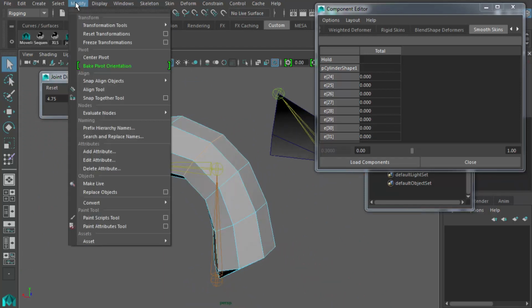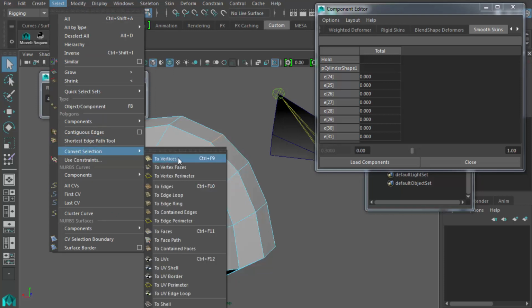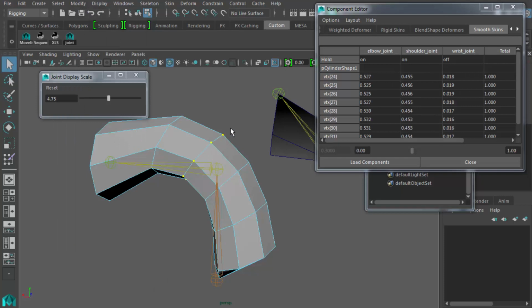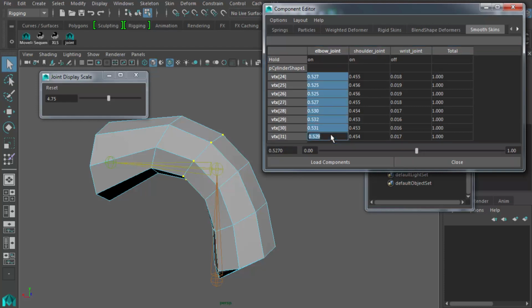Afterwards, you can come up here under modify, go under select, and go down to convert selection to vertices. But notice that it also has a hotkey, Control 9. Keep that in mind. So your edges suddenly turn into control vertexes, and you've got them all right here in the component editor. And when you have them selected for certain joints, then you can come in here and dictate that this one is also, let's say, for the elbow joint, going to be 0.3.